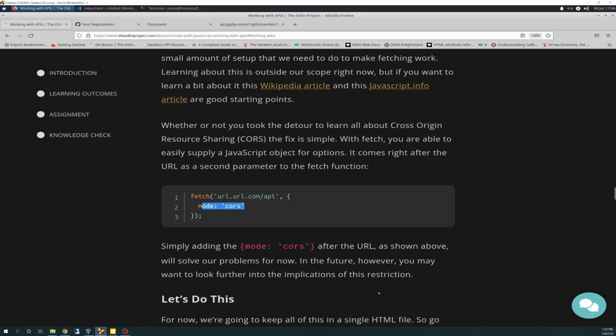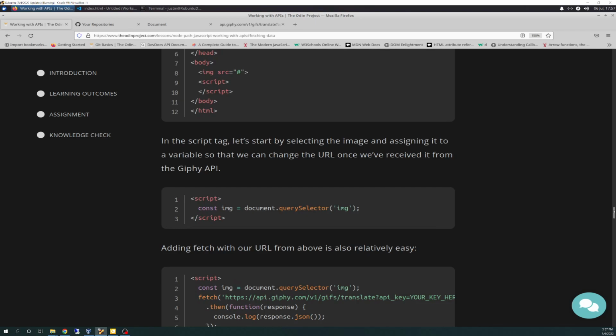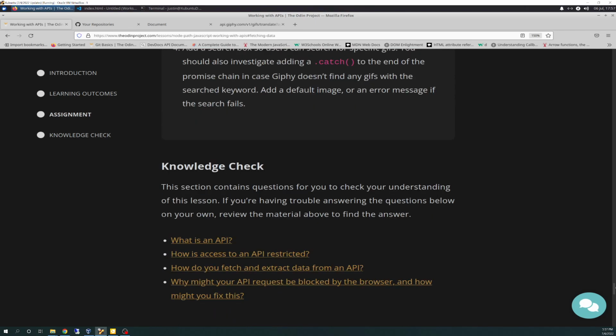That will solve the problem for now. In the future, however, you may want to look into the implications of this restriction. So basically, CORS allows you to do cross-origin resource sharing. Their API and your API will be able to communicate back and forth across the network, across domains. So www.google.com could talk to you at mywebsite.com if you had mode: cors. And there are other modes too, and I won't get into all that, but that answers that essentially basic question.